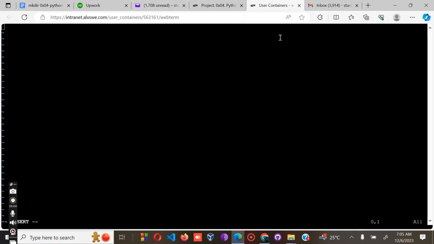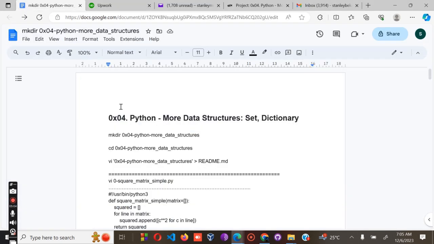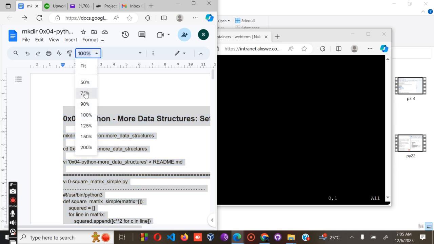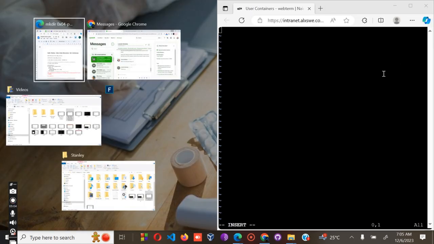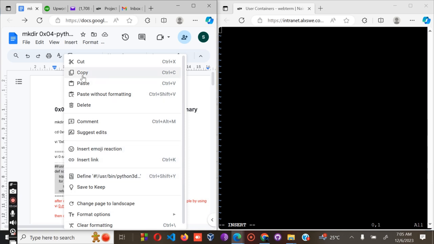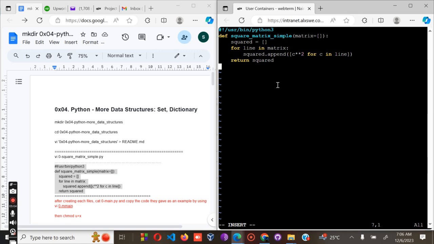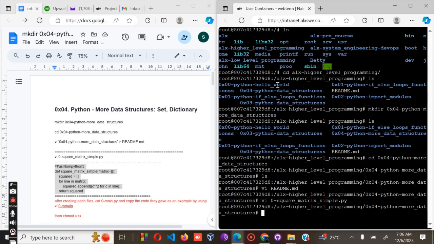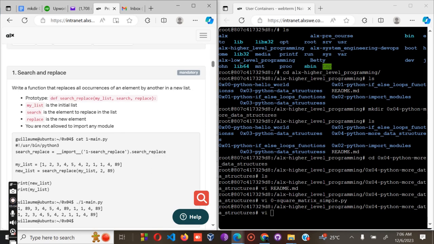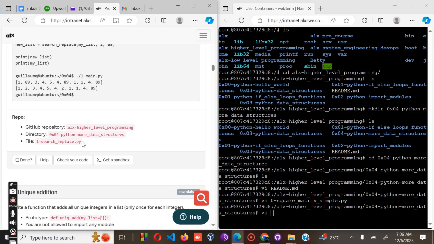Then let me try to extract this one so that I can have two screens to make my work easy. So copy the code. Okay, next step, we move to question 1. For question 1, you are supposed to write a function that replaces all occurrences of elements of another in a new line. So the name of the file is one such replace py.